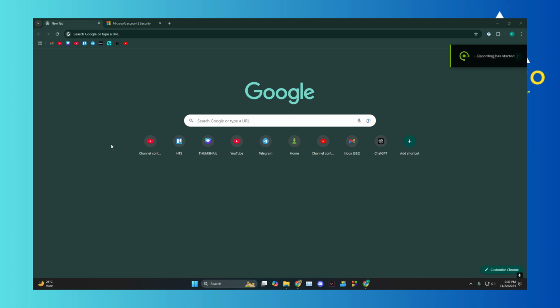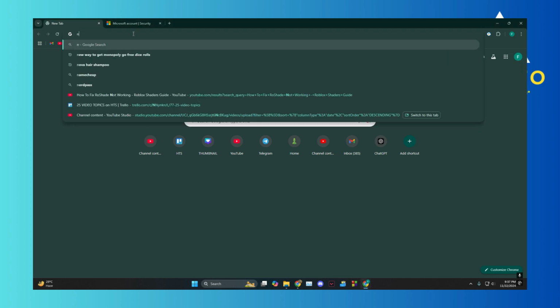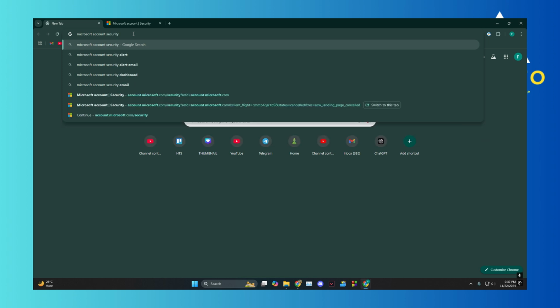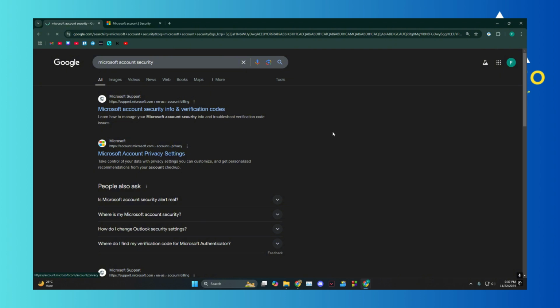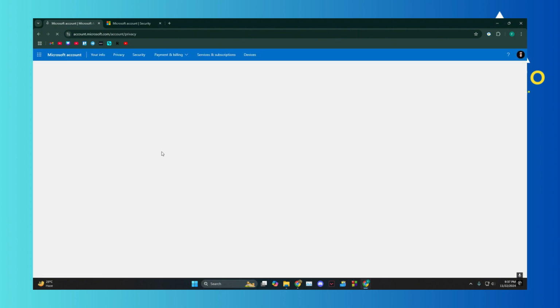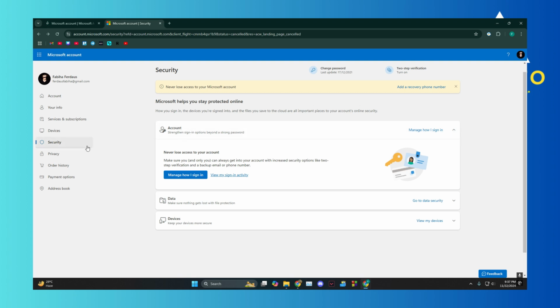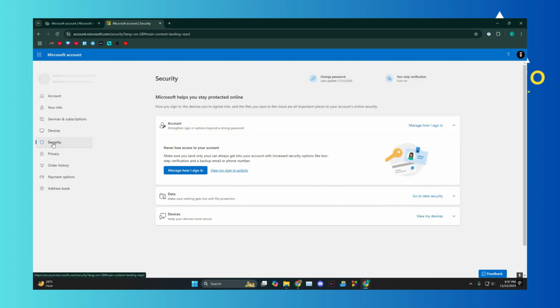Today I'm going to show you guys how to set up two-factor authentication on Outlook. So what you need to do is search for Microsoft account security, and then you want to click on the first link that comes up, and after you sign in it should look something like this, and you want to head over to the security tab.